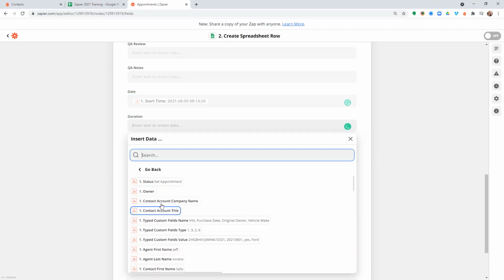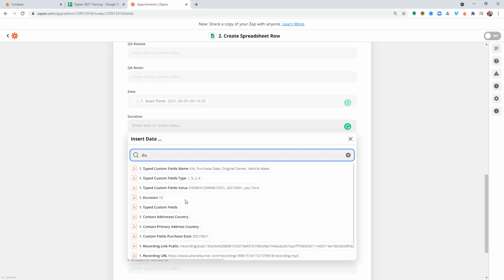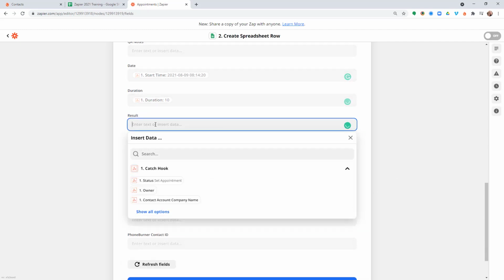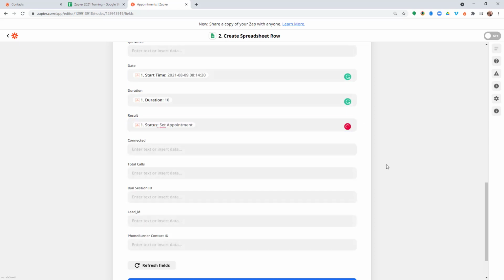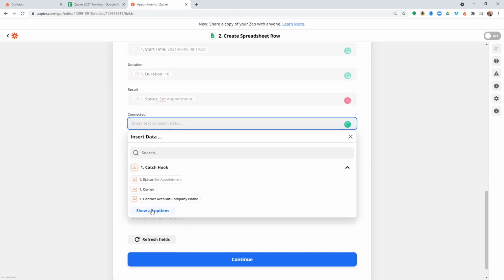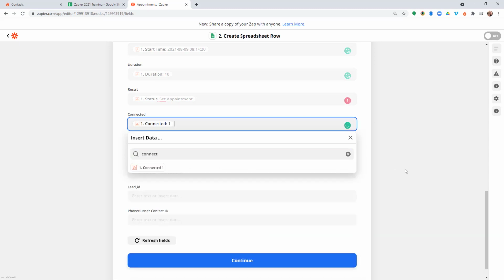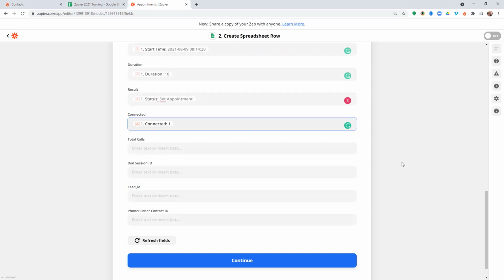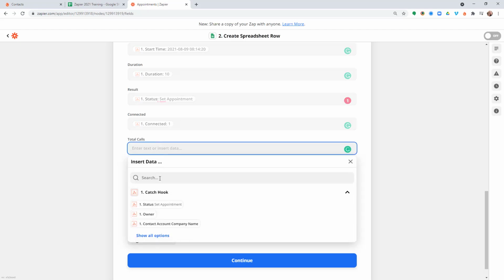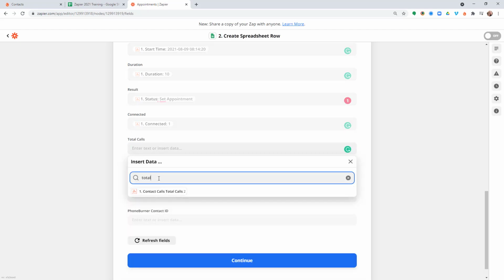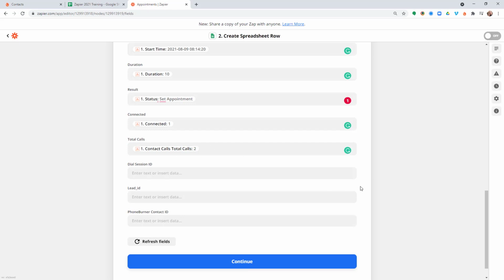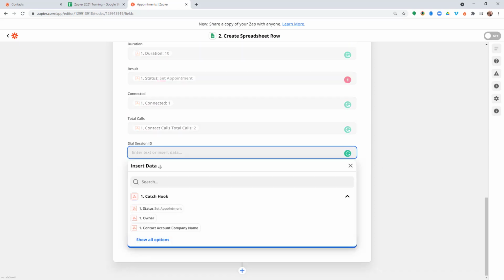duration of the call, the result of the call, that's going to be the status. Was it connected? Obviously, if it was a set appointment, it should be a connected call, but I just wanted to point out that that is a data point that you can capture when you're feeding call activity data from PhoneBurner back to whatever CRM that you're using. Total calls. This can be a good data point for you to log so that you can start to identify how many calls it typically takes for your team to connect with somebody and to schedule that appointment.